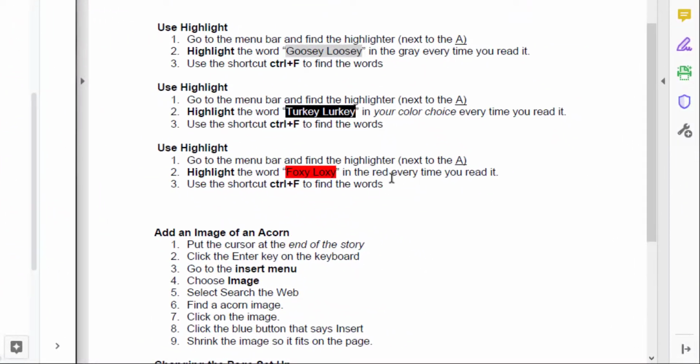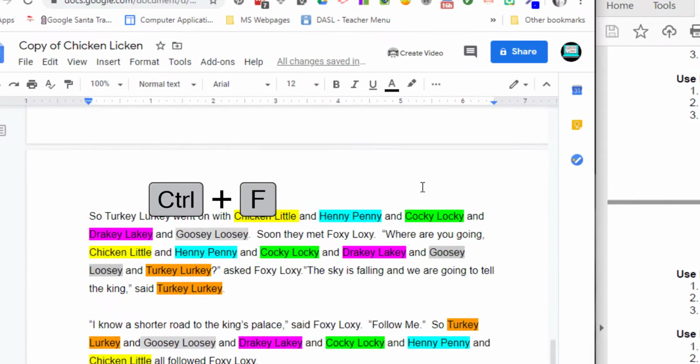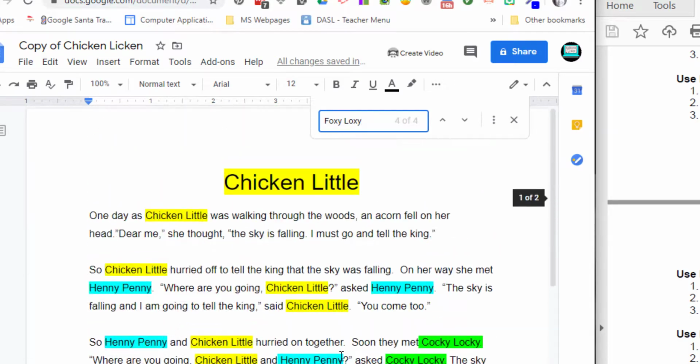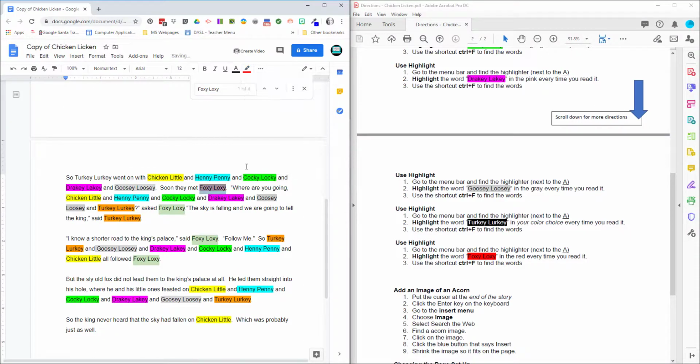And the last one, I'm really hoping that you will know this skill by the time you get here. You're going to do Foxy Loxy in red. Do the Control F and type in Foxy Loxy and turn them all red. Okay, so I think we got them all. So it's a pretty colorful story.